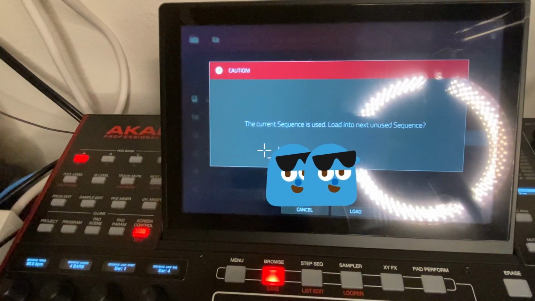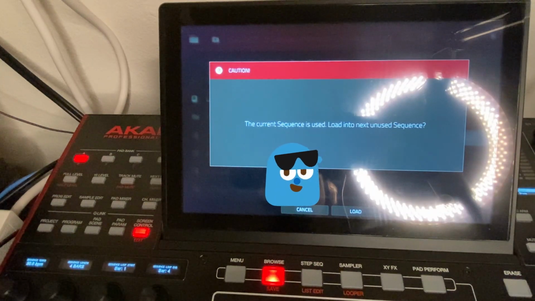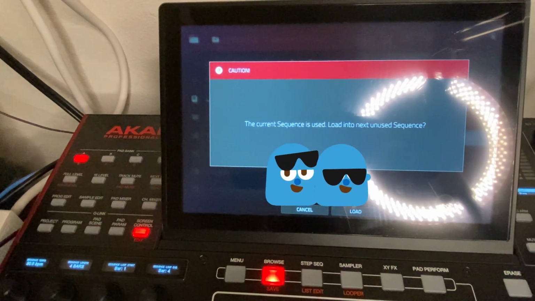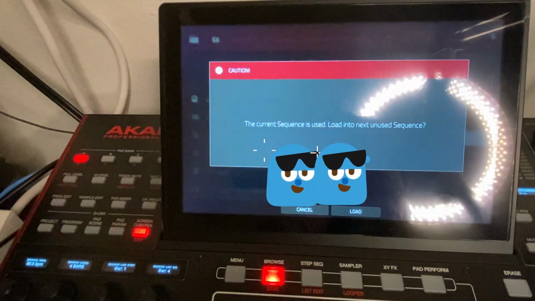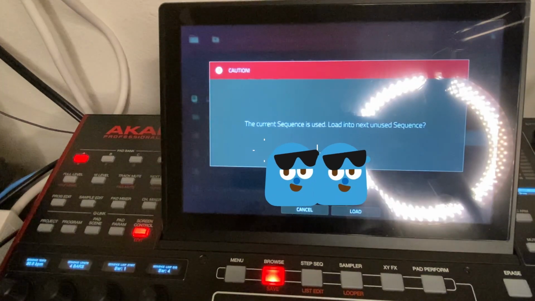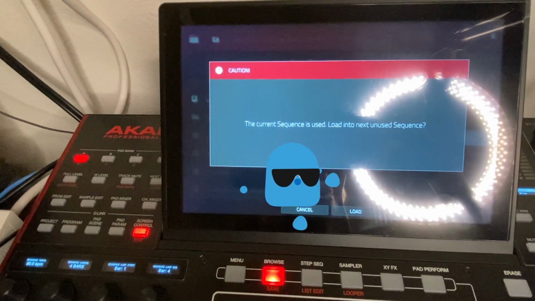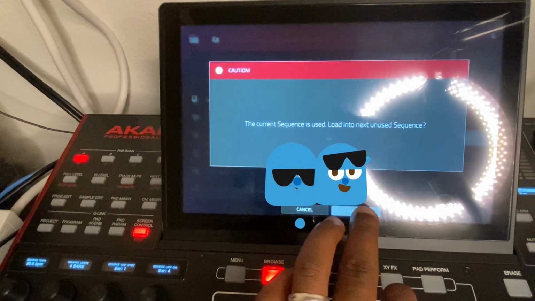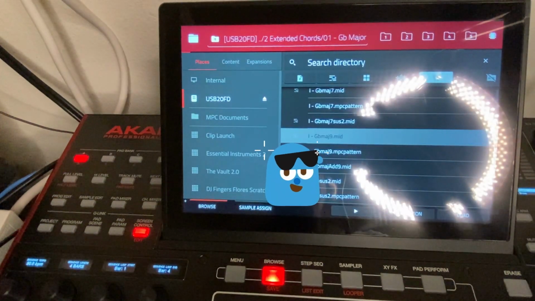So most of my tracks are already used, okay? Well, they already have stuff on them. So what the MPC is going to do for a standard MIDI file is it's going to place that MIDI file on a blank track, but it also creates a new sequence. So let's do that. Let me do it. So now I just loaded.